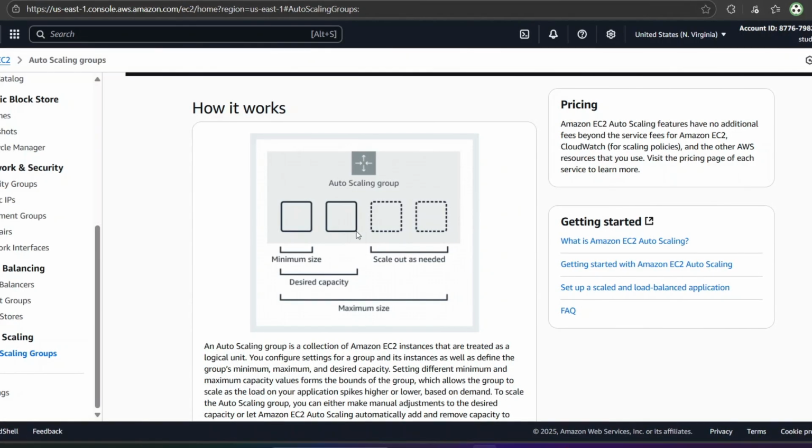So this is a bit automatic, the word auto means automatic. Getting my point? So minimum is 1, desired is 2, and maximum size is 4. We'll just move forward and look at how we are going to check this.